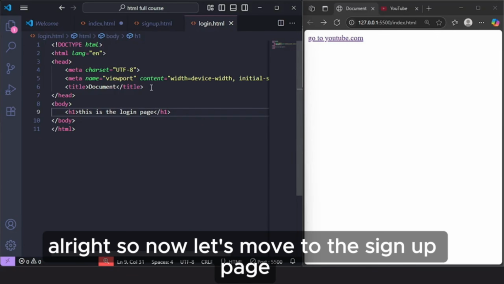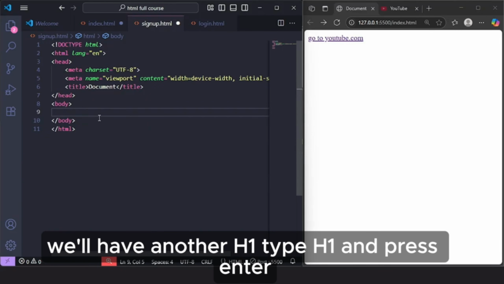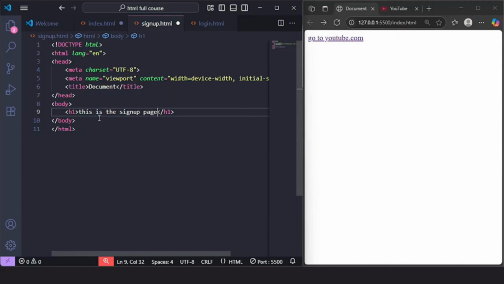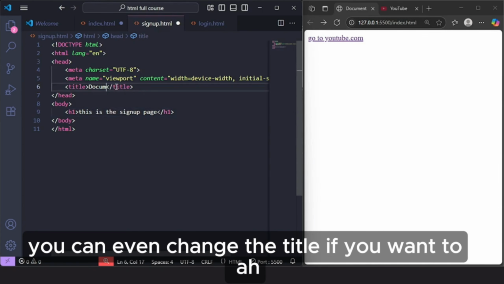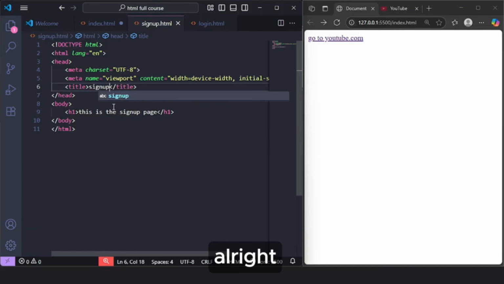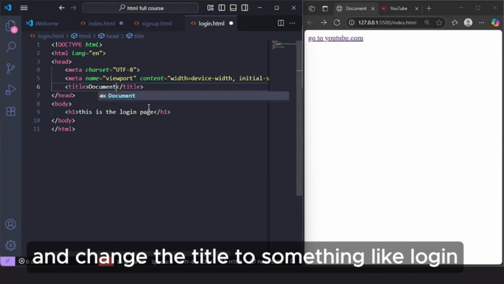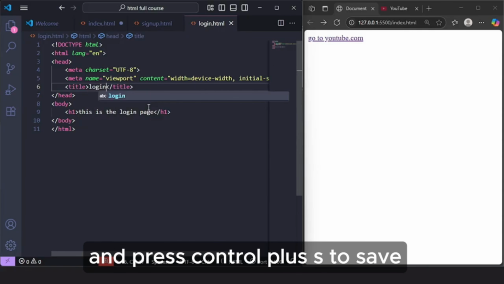All right, so now let's move to the sign up page. And here inside of the body section, we'll have another h1. Type h1 and press enter, and we'll type this is the sign up page. So press Ctrl plus S to save. You can even change the title if you want to. We can say sign up. And we can also change the title for the login page. So we can come here and change the title to something like login and press Ctrl plus S to save.